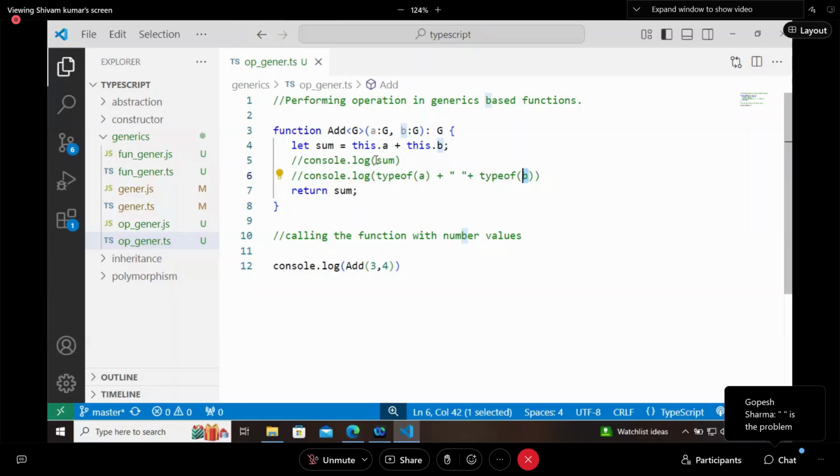Do we have to use a constructor here? Yes? It's not a class. Constructor is for classes, right? This is a simple function.